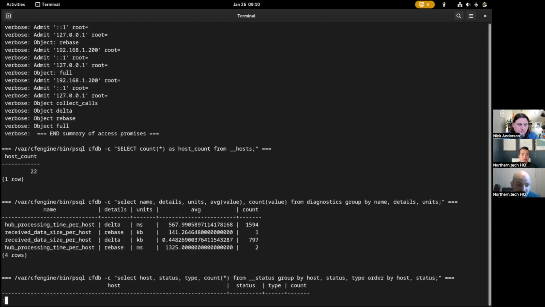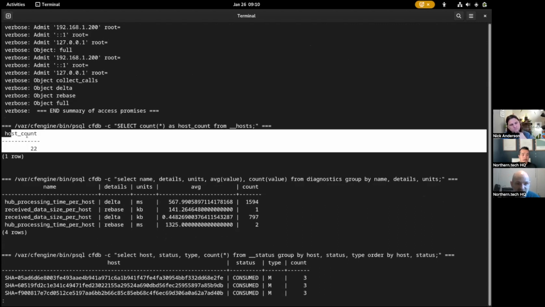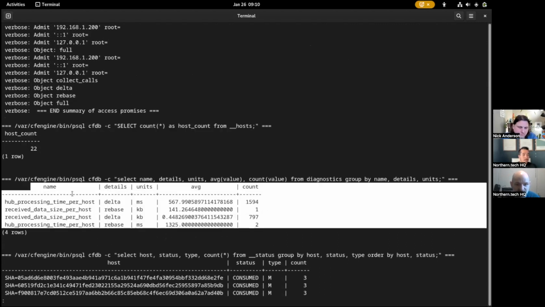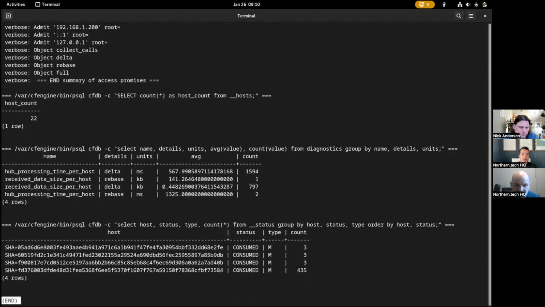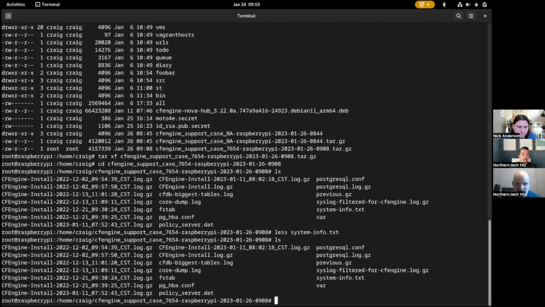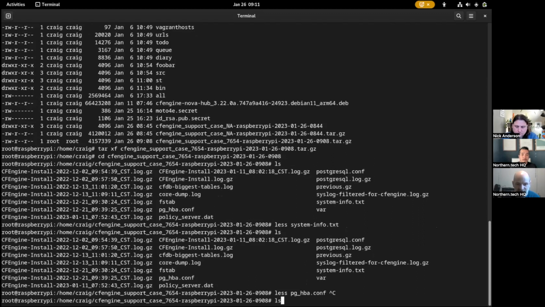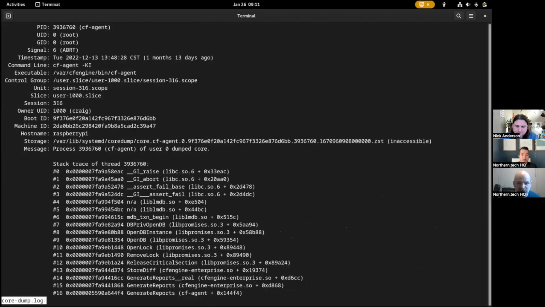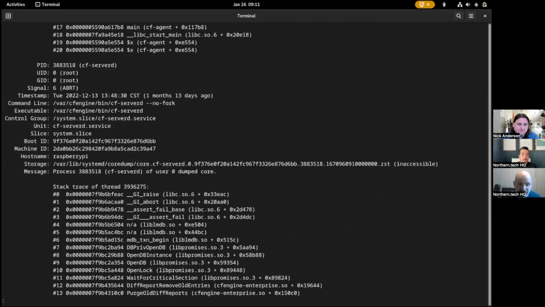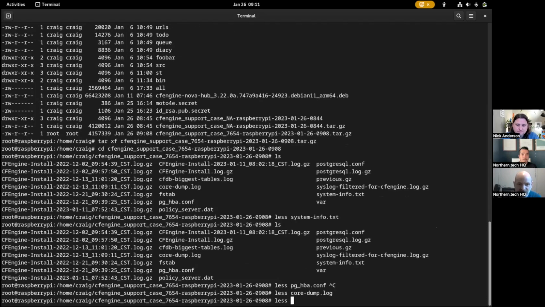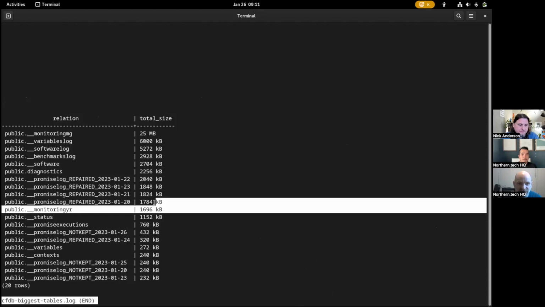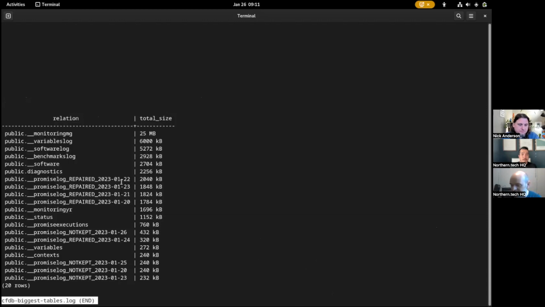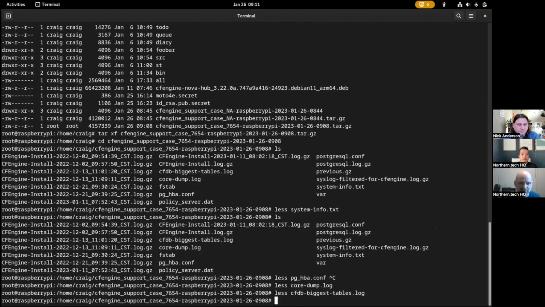For the enterprise hub, we get a count of how many hosts have been bootstrapped, and some diagnostic information. We also have a core dump file log, which analyzes and gets stack traces from any core dumps on the system related to CFEngine. That's really helpful. For the database, we have a list of how big the tables are and which ones are biggest. Top 20, I think it is. Yeah, top 20.